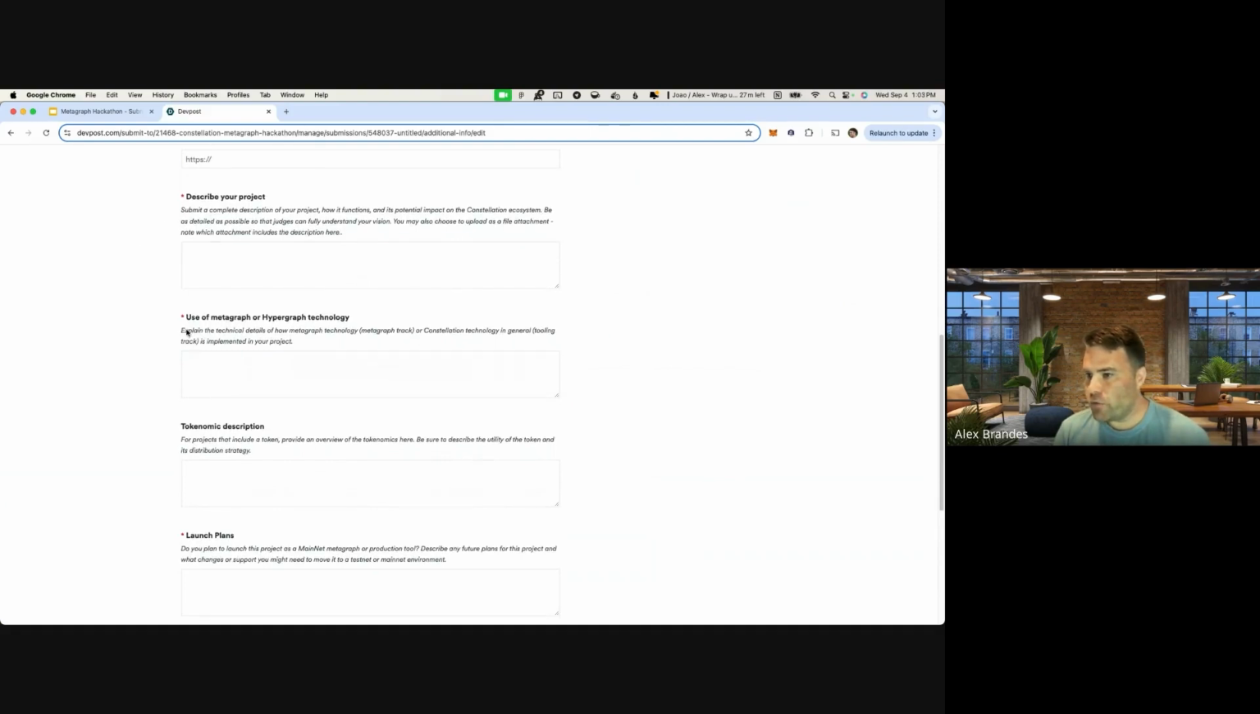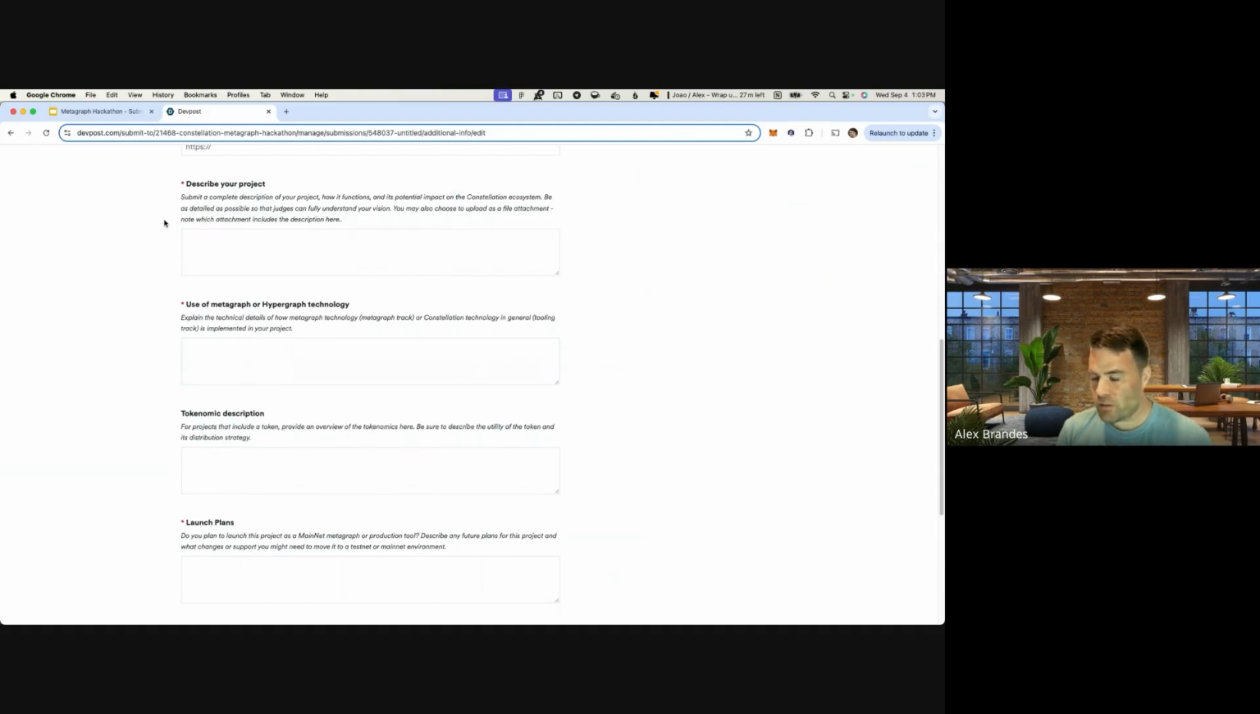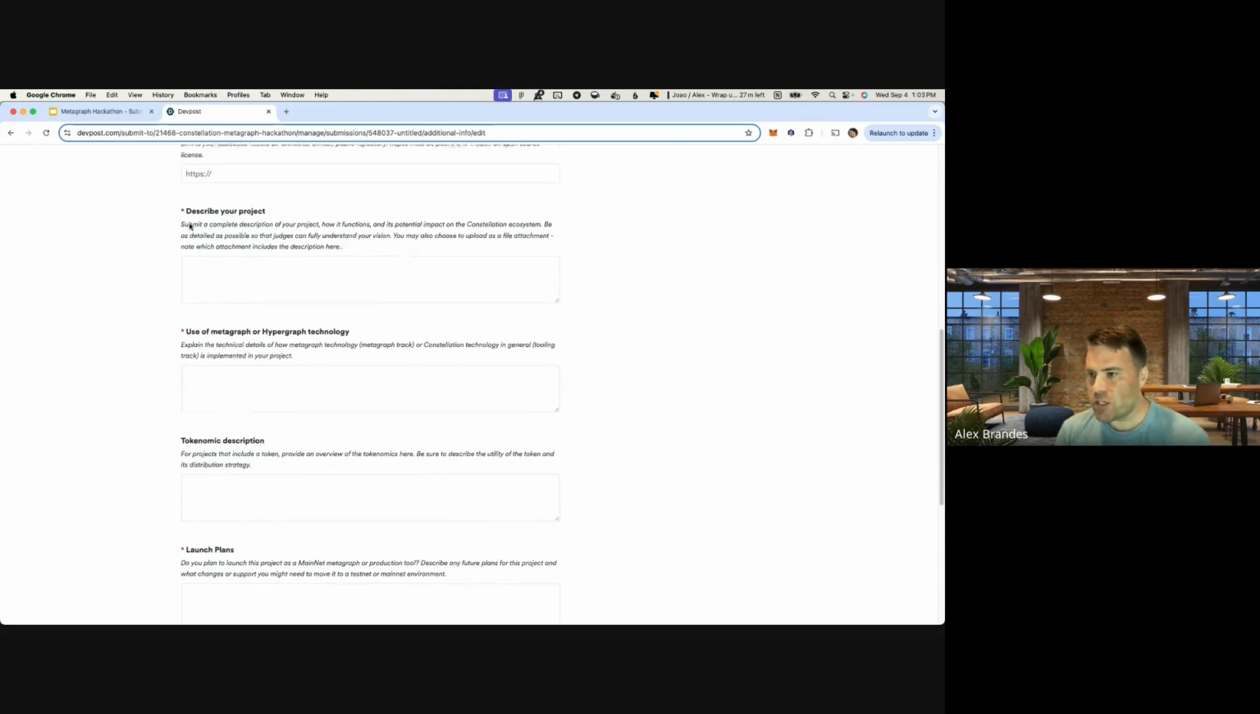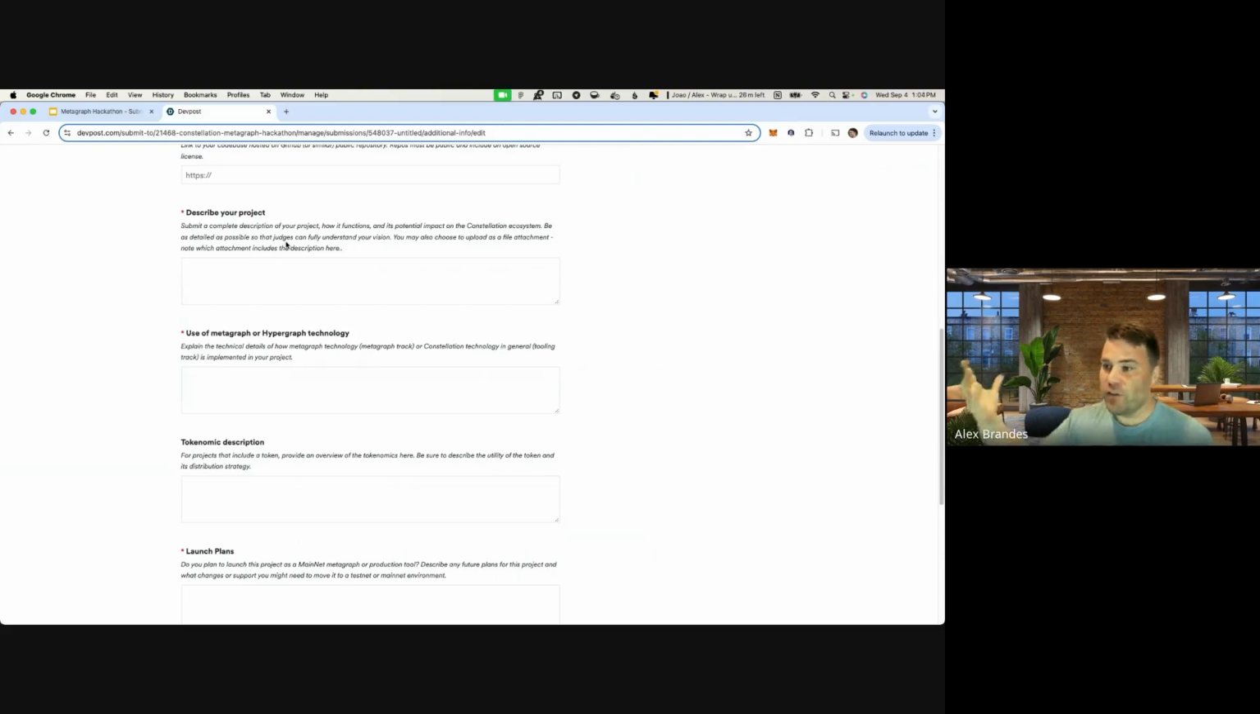And then we have a few more specific sections here. There is maybe a little bit of overlap with the about your project section, but these are a little bit more targeted. So first, just describe your project. We're really thinking functionally here. What does it do? How does it work? This is beyond the marketing and big idea of it, but how does this actually function?